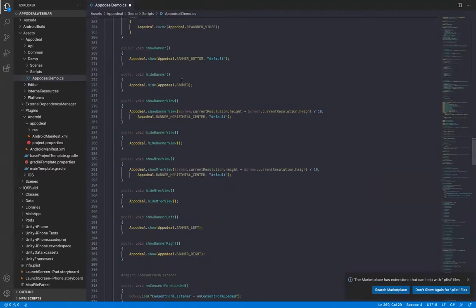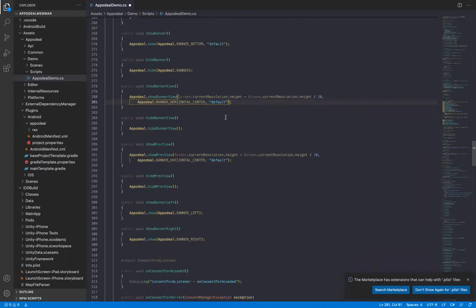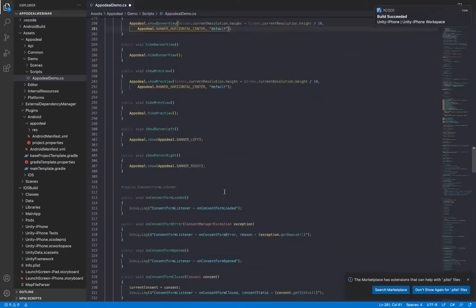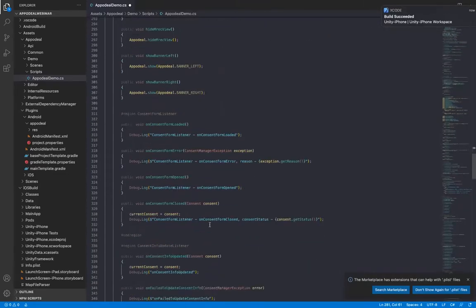As you can see, we can use predefined positions such as banner bottom or banner left, but you can also show ads in any other part of the screen according to your taste. Finally, below you can see the callbacks that you can use to manage how ads are shown in your project.